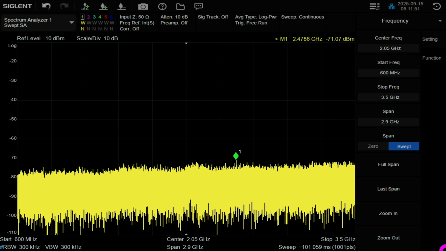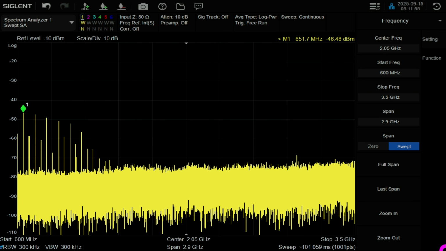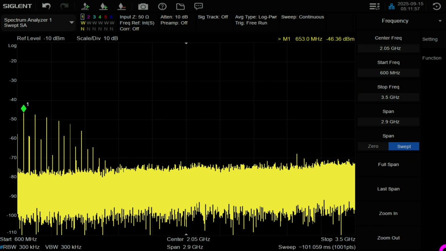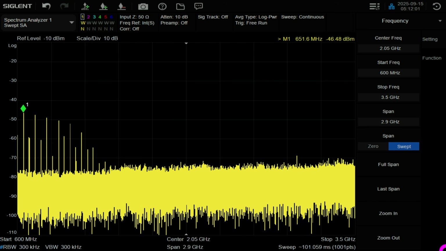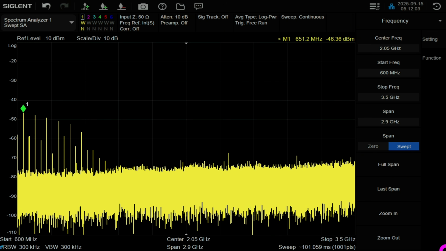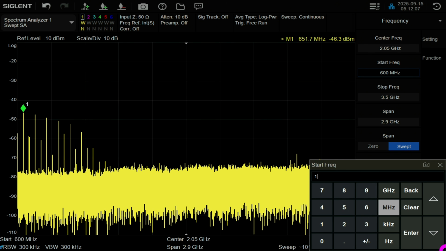Now on the other side, we should see 50 megahertz coming from the actual reference. There it is. That is not 50 megahertz. What am I saying? You're not going to see 50 megahertz here anyway. We're starting at 600 megahertz, so it's way, way down there. So if I change the start frequency to, let's say, 1 megahertz, over here, there it is.